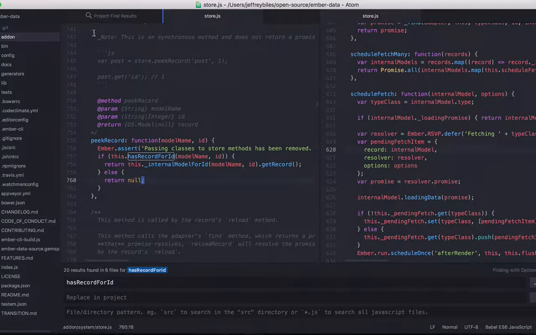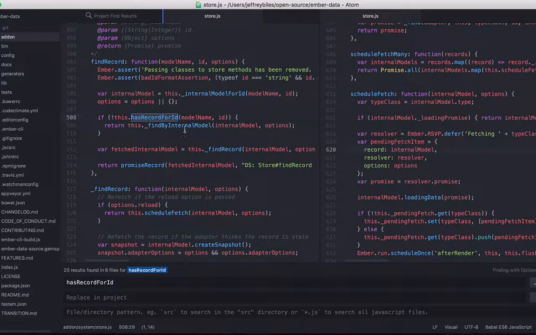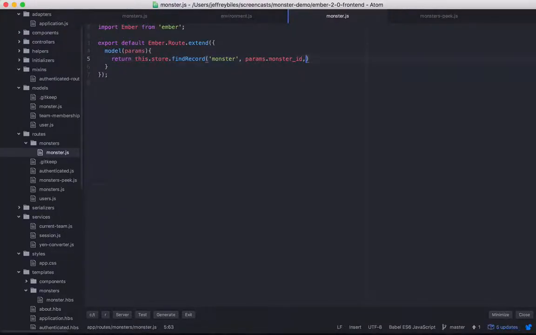Otherwise, it'll return null. For findRecord, it's a little more complicated, but basically if the record is there, it'll return the record that is in the store. If it's not there, then it will find it from the server. You can override this by calling findRecord and passing in the option reload: true. And this will always try to find the record from the server, even if it has one in the cache. So it might get it from the cache, but then replace it with one from the server.